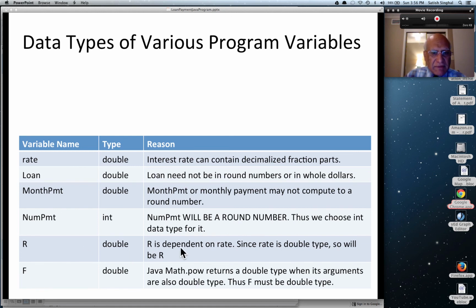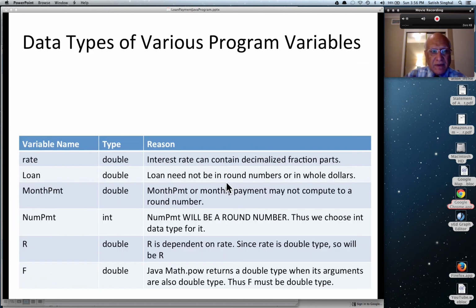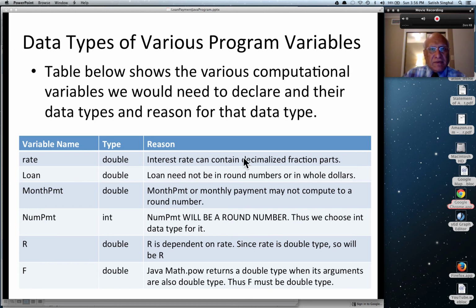R is double type because R is dependent on the rate. Remember, R was rate divided by 1200. Was it 1200? Yeah, 1200. So R will be double type. And F will be double type because Math.pow returns a double type when its arguments are also double type. So F also must be double type. All right. So anyway, this should have been done before. This shows various data types basically.